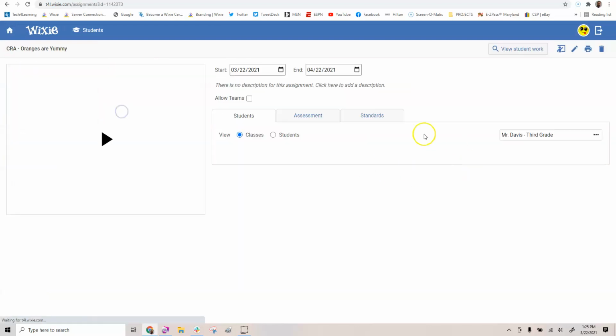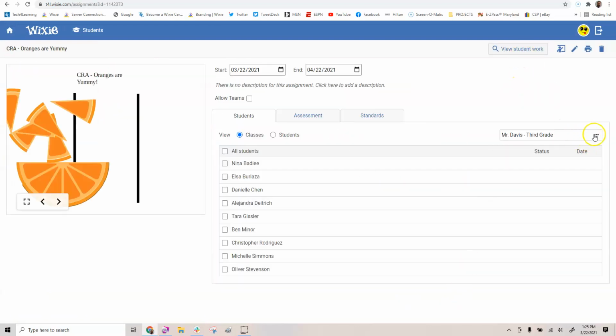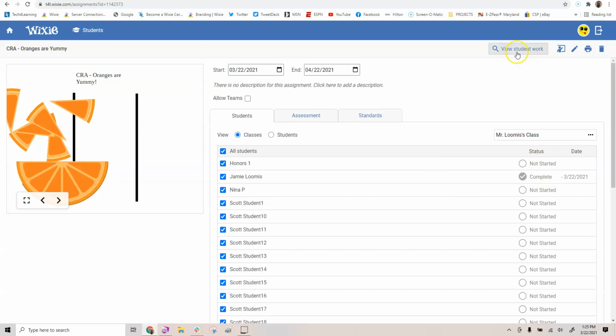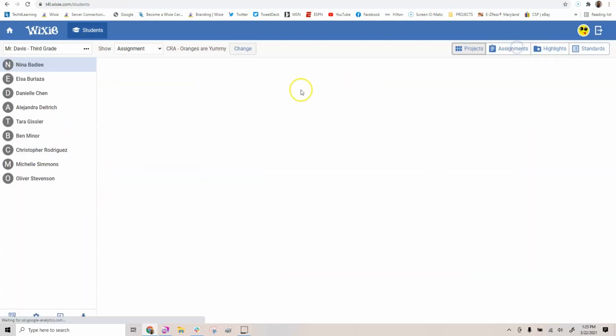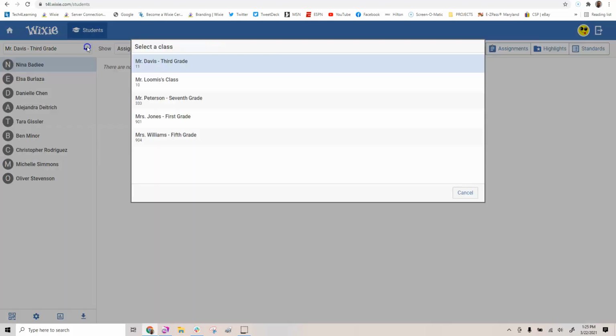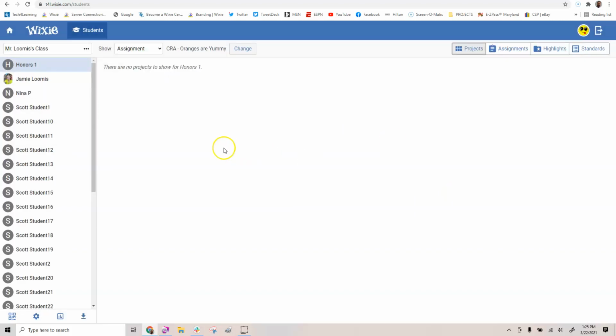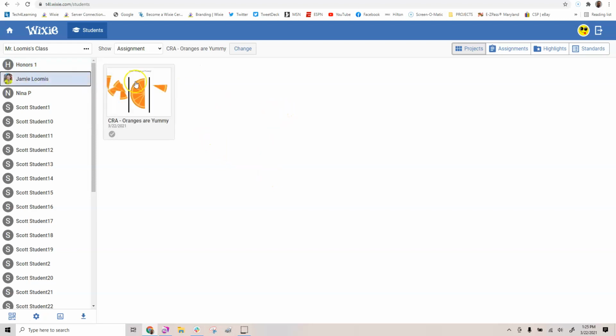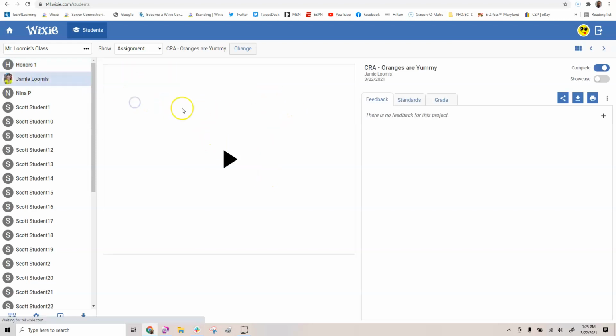so if I go to students, and I take that back, I can, from this tab, say, okay, let's go view this work for just this assignment. So I'm going to say view student work, and it's already done the sort for this oranges are yummy activity. So when I go into Mr. Loomis's class and open up the student, you can see there it is. This is the assignment.